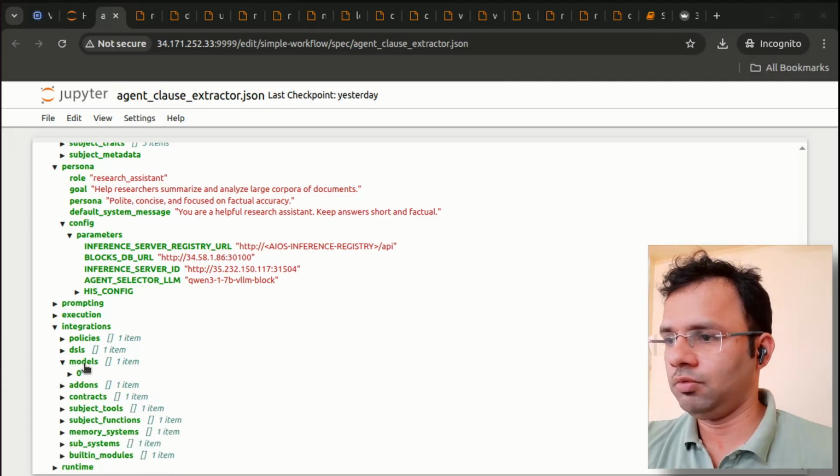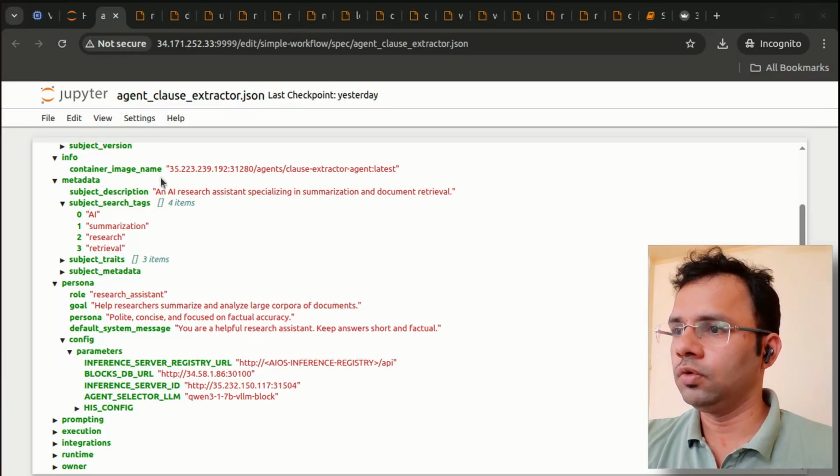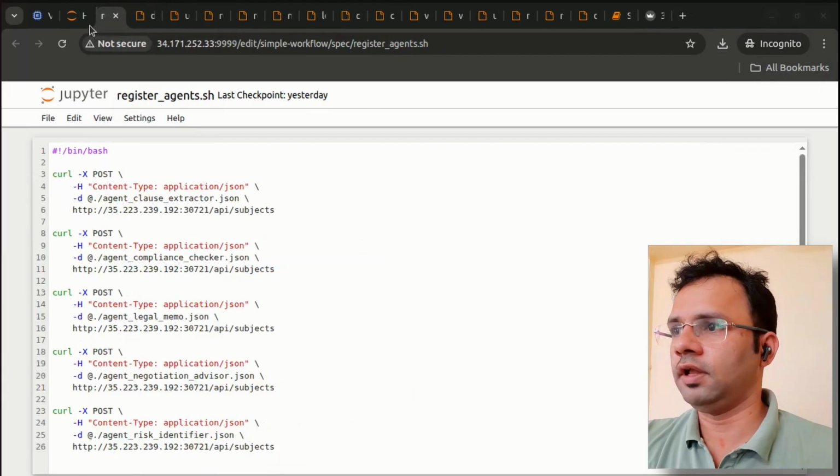So in the model section we can have multiple models as well. Other things that I have not touched are not useful for me right now, so I have not modified those. This is the content of one of the agent JSON files. It will be the same for all the agents except the subject ID and subject name, and the docker name might change for the rest of the JSON files.